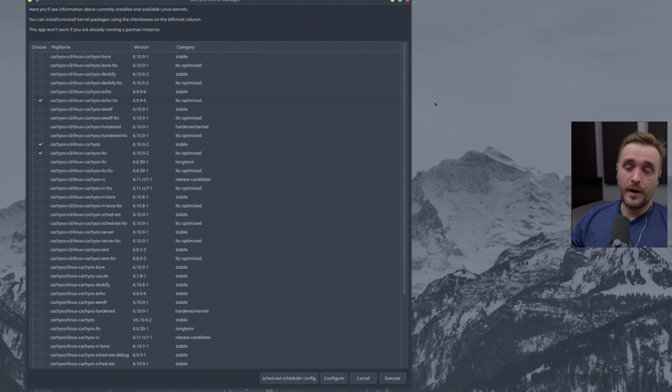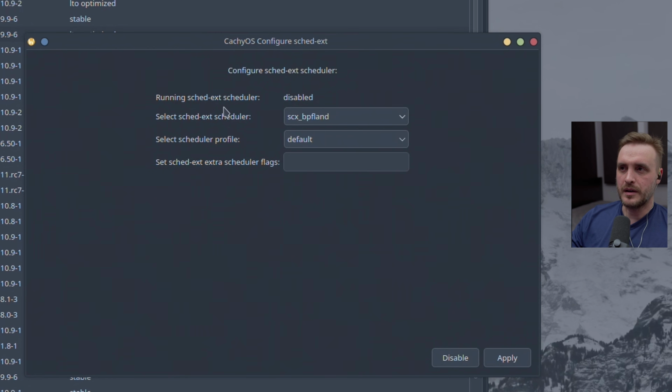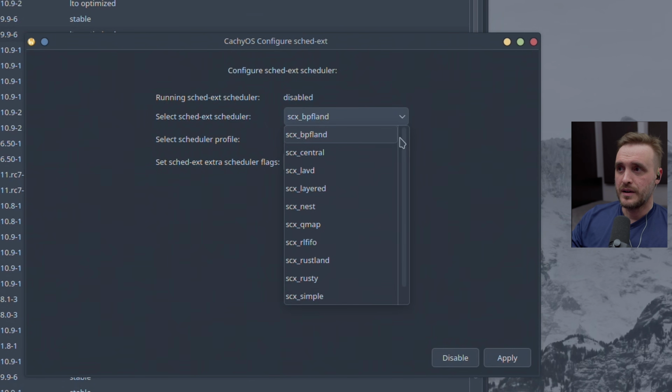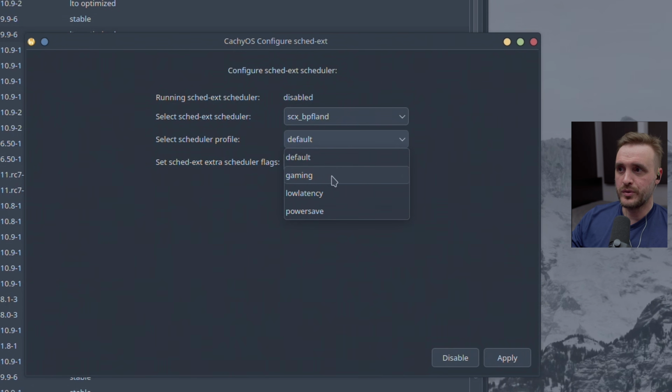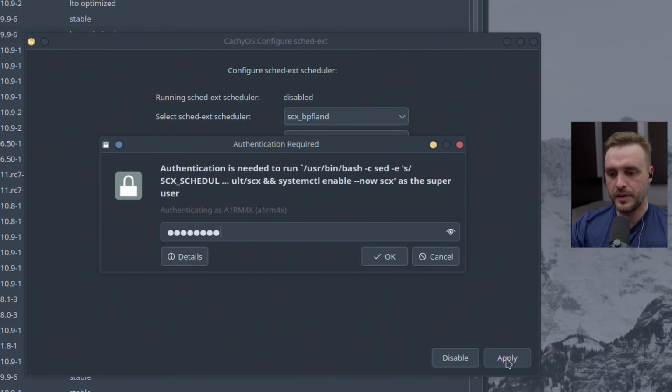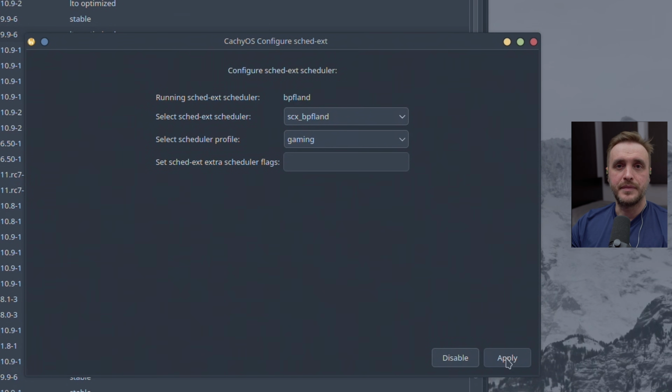Really good job. And now, what I also mentioned earlier is that you have a little option here to play with the Sched EXT scheduler config. As you notice here, and as I mentioned, mine is not activated, but you can do it from here. So you can choose whatever scheduler you want. For example, we're going to go with BPF land. I'm going to go with a super gaming approach. I'm going to click apply, put in my password, and boom, it's on. Simple as that, guys. So you can test all the different Sched EXT schedulers, as simple as that, on this distro. This is just awesome.